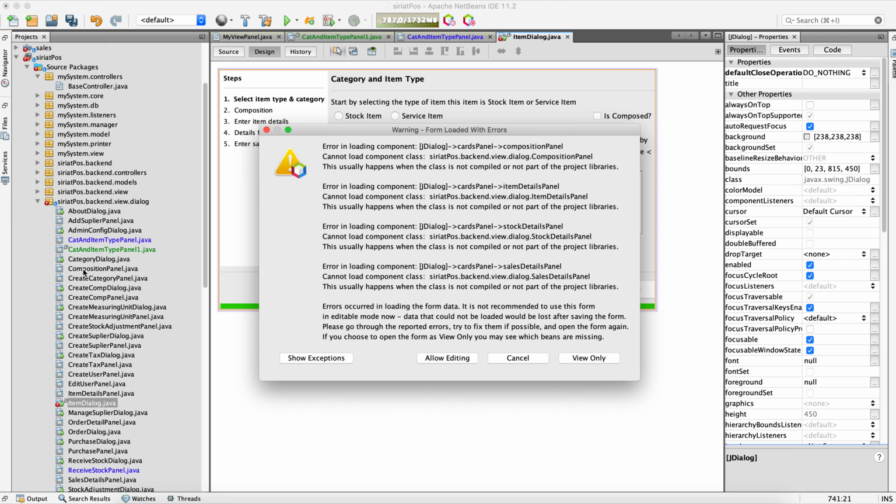So I'll know that the composition panel, this one, has a problem, item details panel has a problem, stock details panel has a problem, and the sales details panel has a problem. If I solve the problems with those panels, perhaps this error will go away, and then we will be good to go. So I'm going to show you how I fix this. I'll show you fixing one of the panels, and then you just need to repeat the same steps for all other components that you're having problem with.